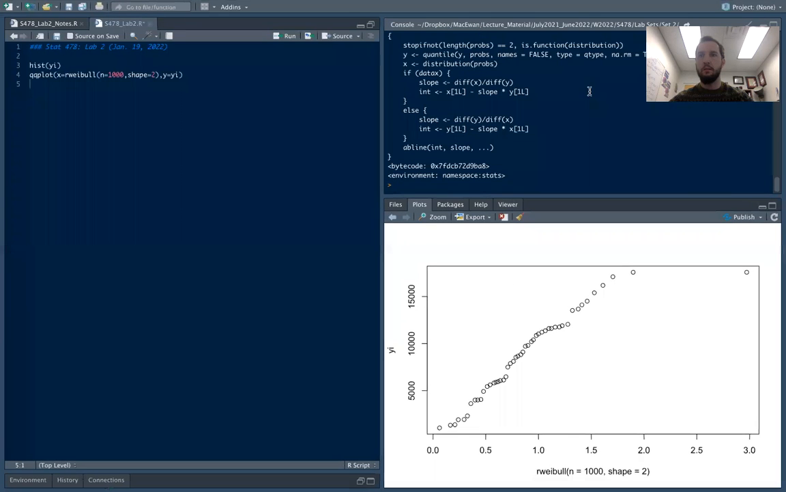Okay, so I'm going to share my R screen with you now. All right, so can you guys see my R panel?